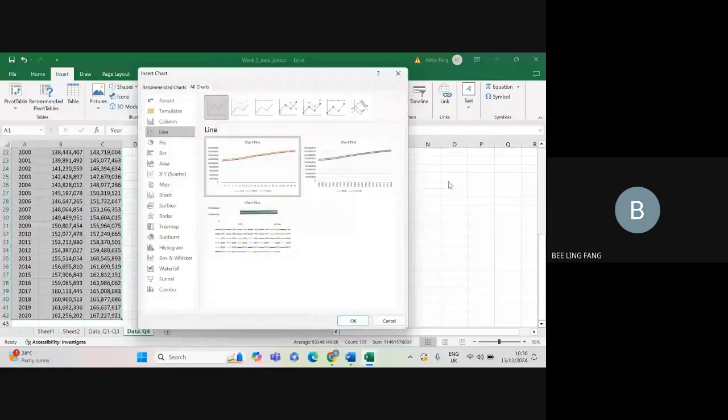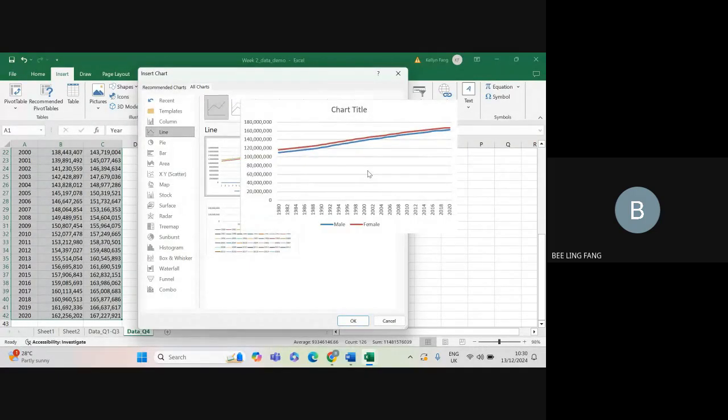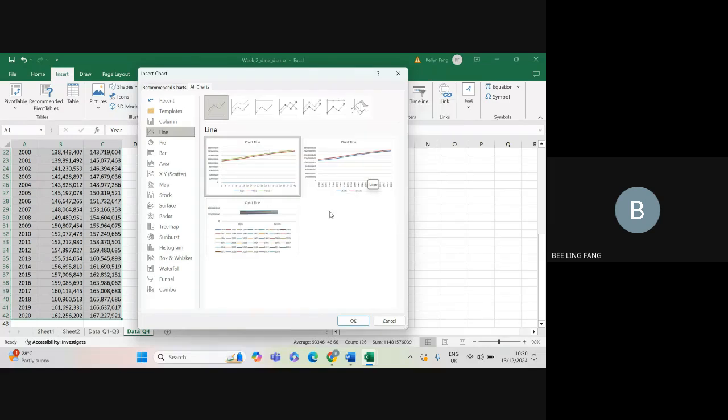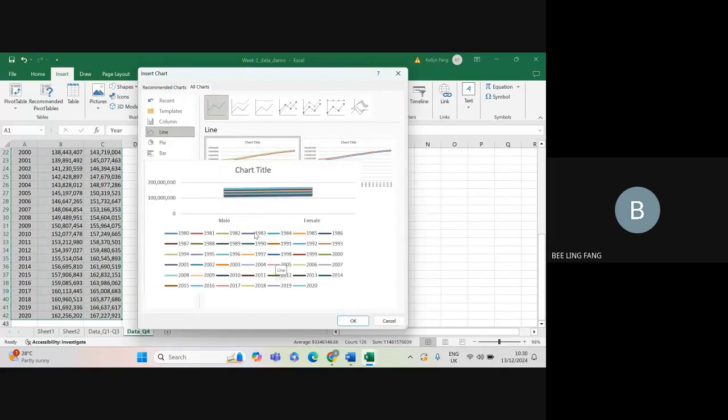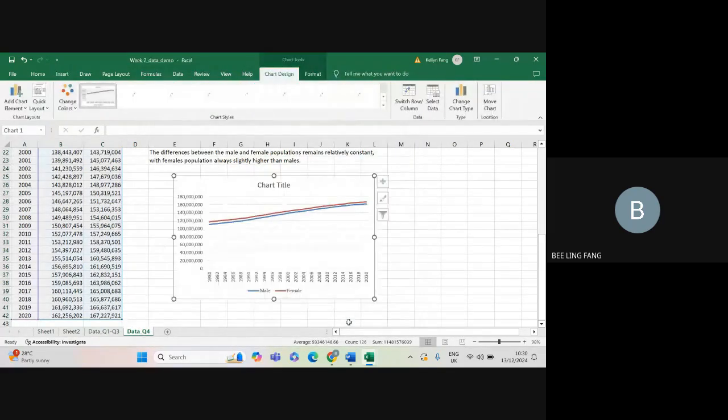The first and third are wrong because we want the X axis to represent years. So you look at the second one. The X axis shows year, right? Yes, so this is correct. In the third one, the X axis shows male and female. So the second is the correct one. Click the second plot here, then click OK.